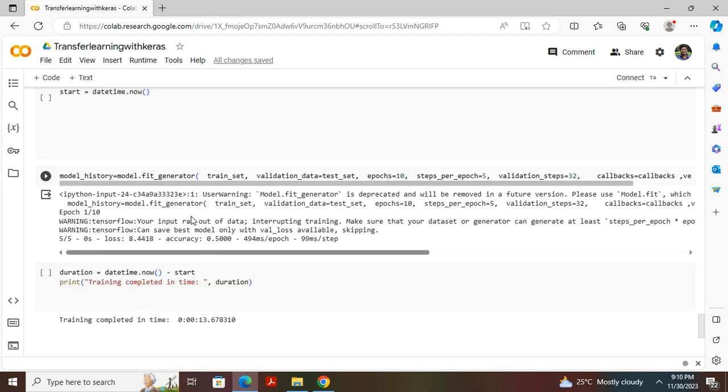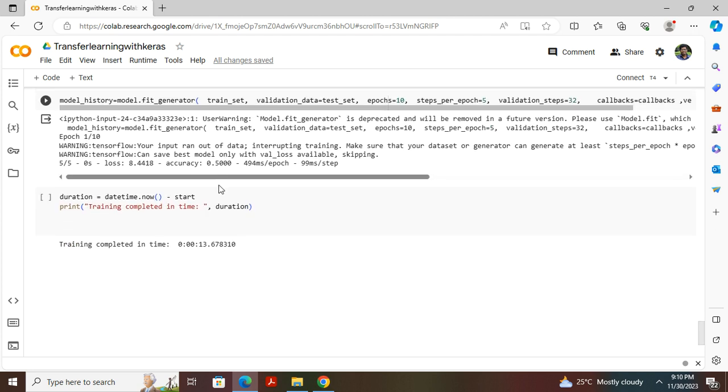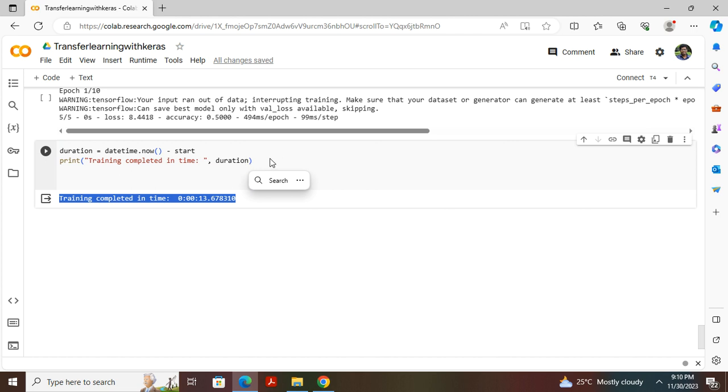So if you want to implement transfer learning with Keras, the dataset should be mounted from Google Drive, and then we can go ahead with everything. At last, for training we find the training completed time. We write the code for duration with datetime.now minus start, and print the training completed time. At last it gives the result: training completed in time 13.6783 and so on.